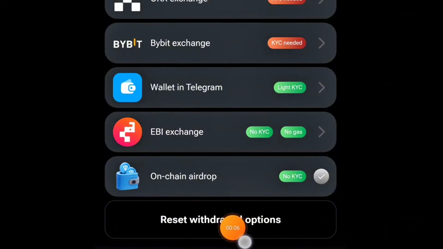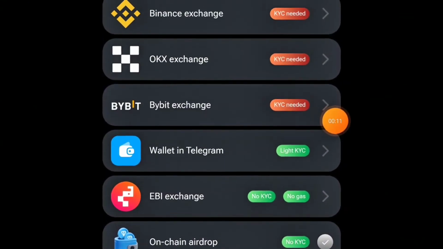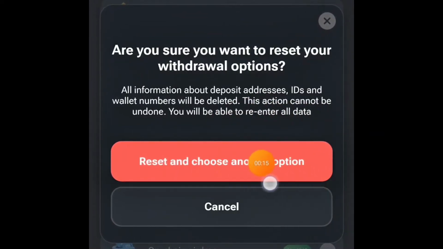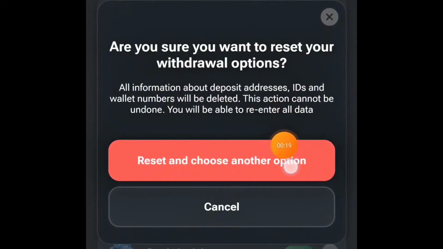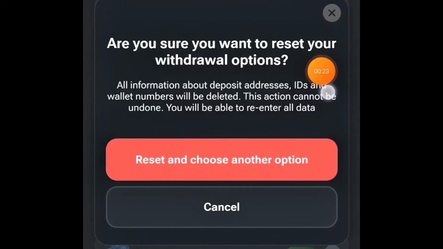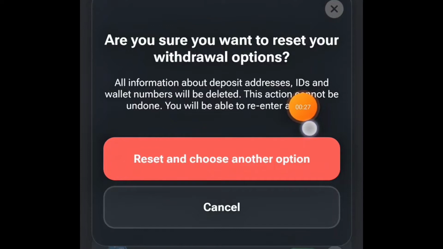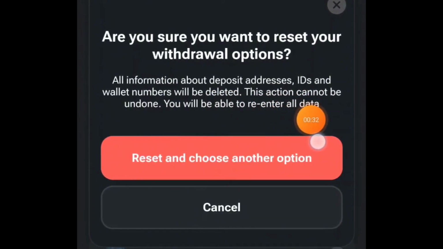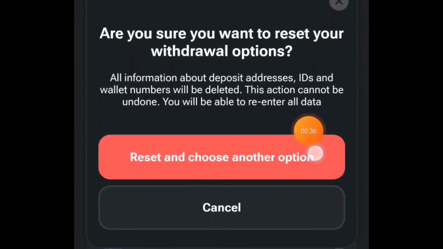Alright, so before you start anything at all, you have to scroll to the end and reset withdrawal options first. You can see reset withdrawal options, so click on it and go ahead and reset and choose another option. You can read the instructions there asking if you are sure you want to reset your withdrawal options. All information about deposit addresses, IDs and wallet numbers will be deleted. This action cannot be undone. You will be able to re-enter all data.